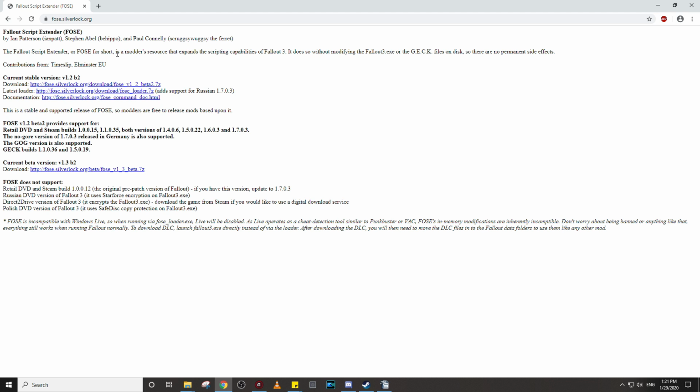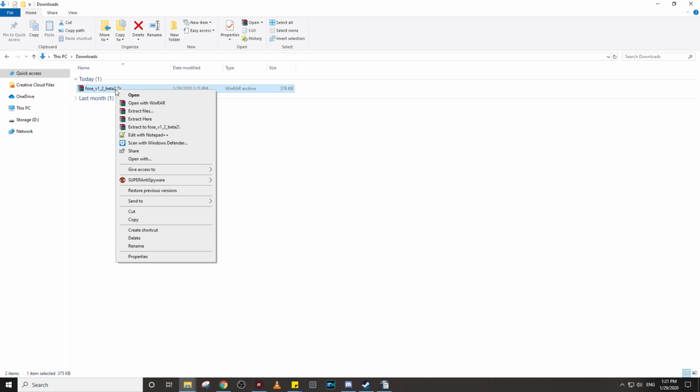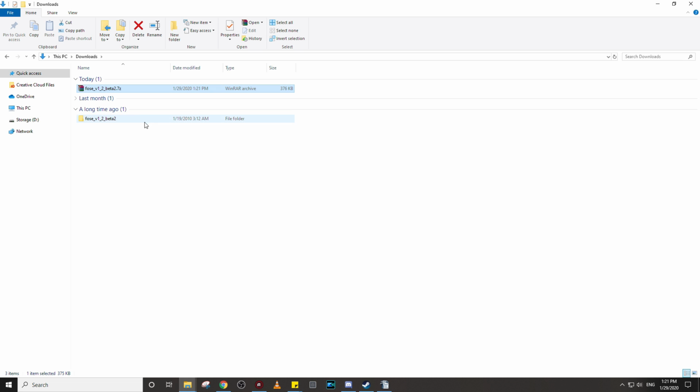So anyway, to install this, the first top link right here, the download link, you're going to just go ahead and click that, and it's going to download the archive like it just did. So now in my downloads folder, I have this archive, and I'm going to just right click and extract here just like I did before. And everything's going to pop in here, and it's going to give me this new folder.